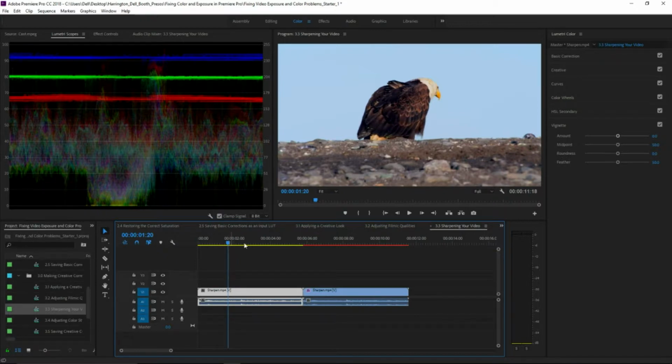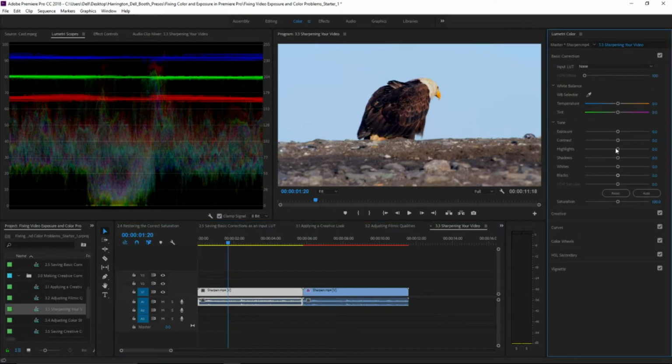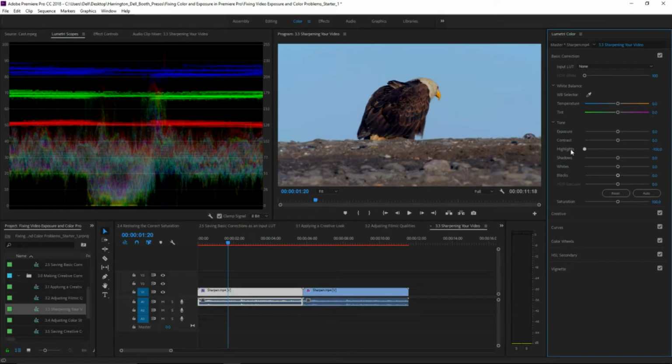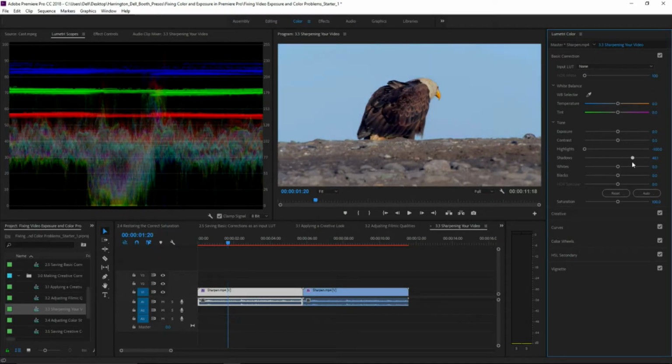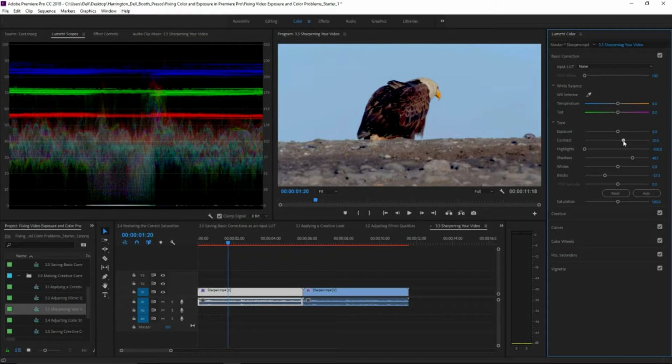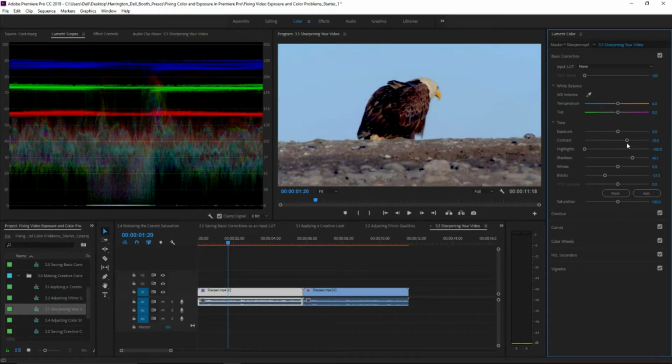Well, first up, let's take a look at the basic correction and recover the highlights a little more to bring the sky back. Now we got a little color in the sky, and that helps. And I like where that's going. And I'm going to go ahead and lift the shadows a little bit while crushing the blacks, and a little boost to contrast. But the trick here is the feathers.